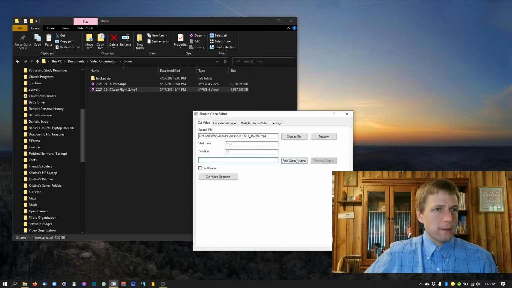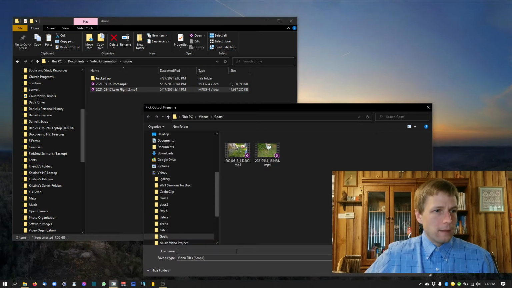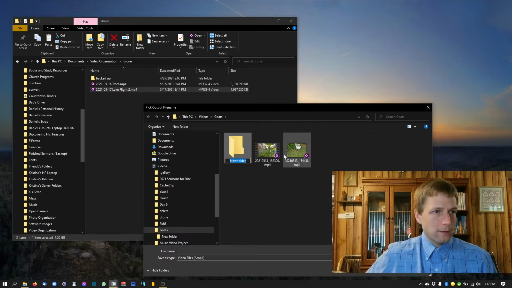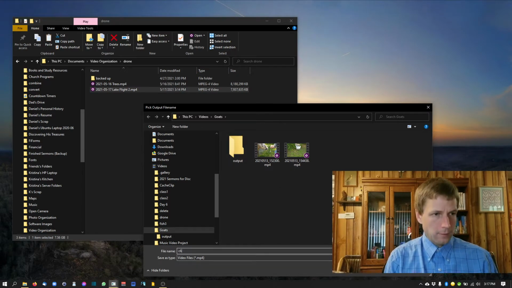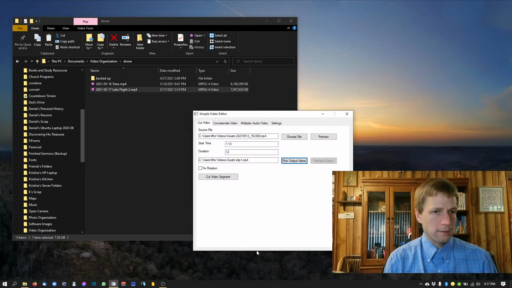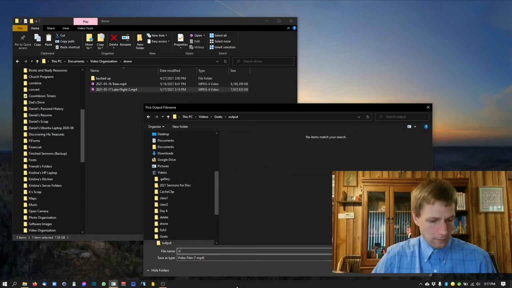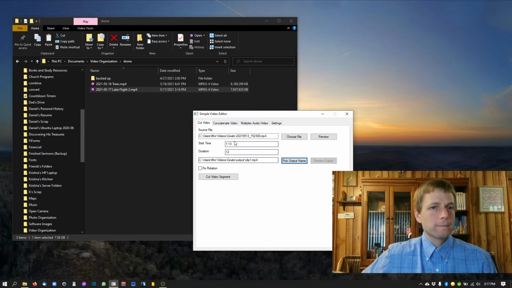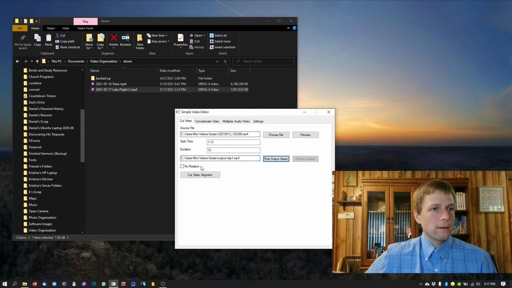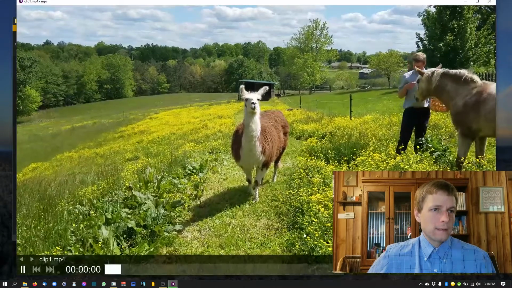And then I'm going to pick an output name. I'm going to make a new folder called output, and I'm just going to call this clip 1. Well, I think I didn't put that in my output folder. Clip 1. And there you go. And I'm going to say cut video segment. Notice how fast this runs. Boom. It was only 12 seconds, but there you go.